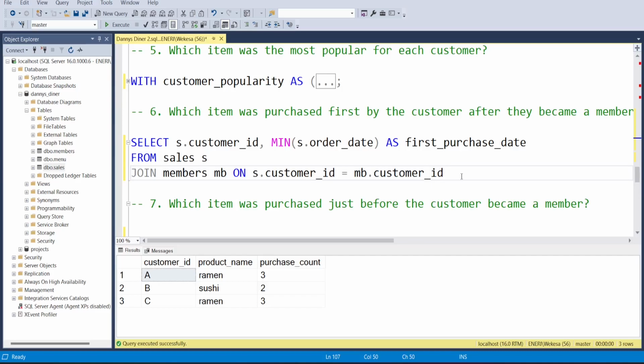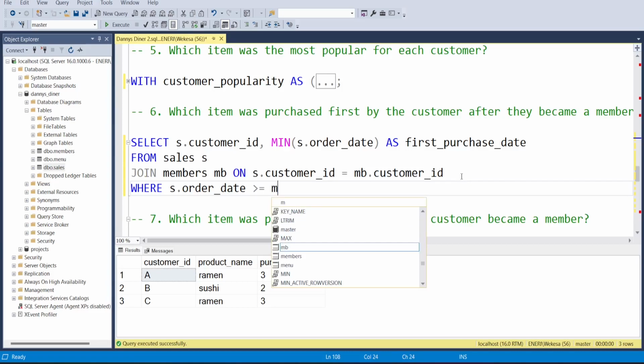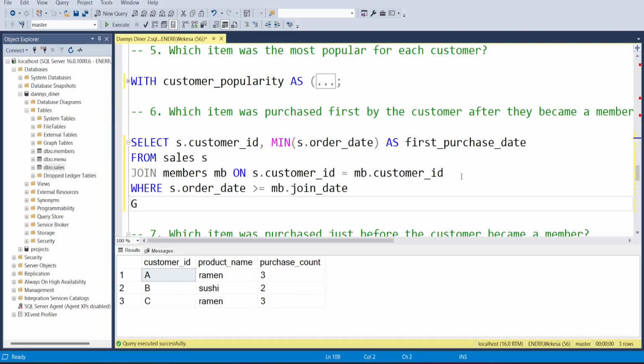And then after that, you're going to check that the order date in the sales table is actually greater than or equal to the join date in the members table. So this means that this purchase by this customer was made on the day they became members or any other day after they became members. So we're going to write a condition where s.order date is greater than or equal to mb.join date. Then we're going to group by customer ID.